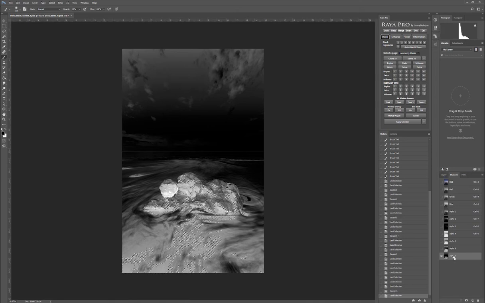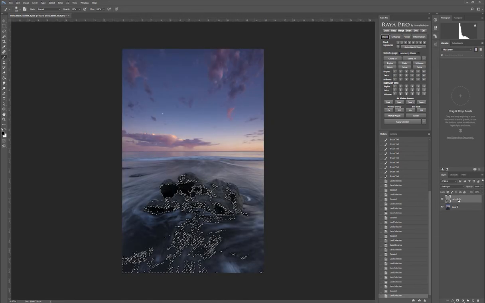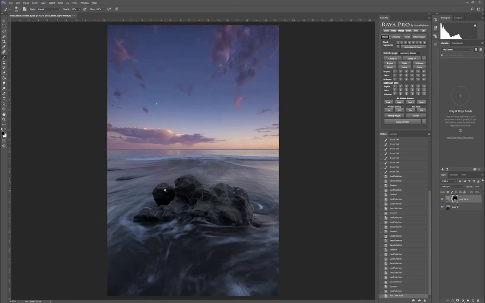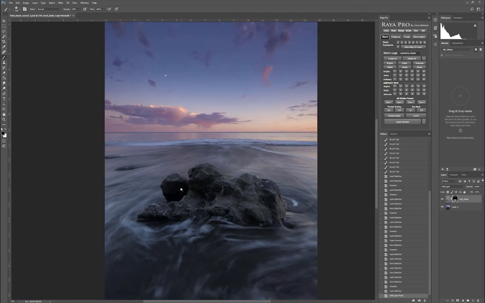So I'm going to Control click this to create a selection and then go back to the layer we want to apply the mask to, click it, and then click the Add Layer Mask button here. And you'll see it change. So now we've only painted in the darks and we haven't affected the lighter areas. So we've effectively not muddied it up as much.